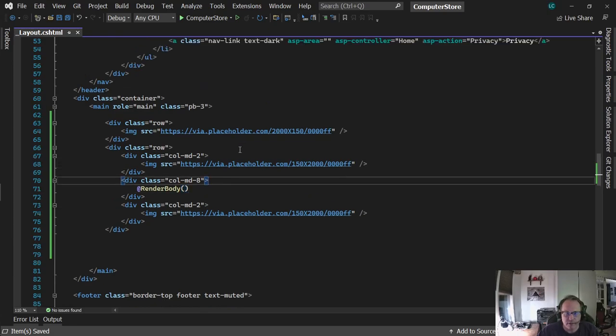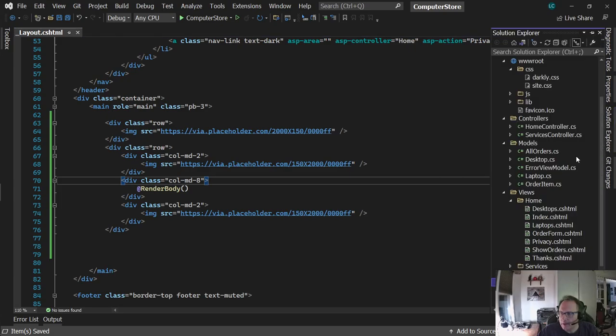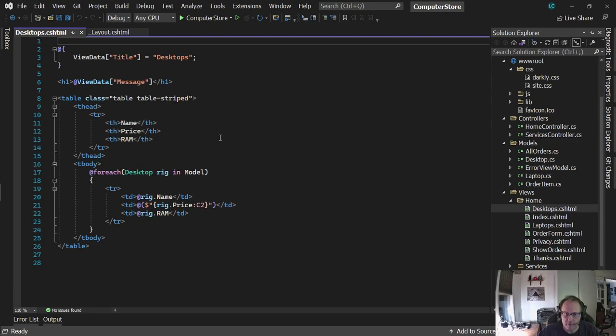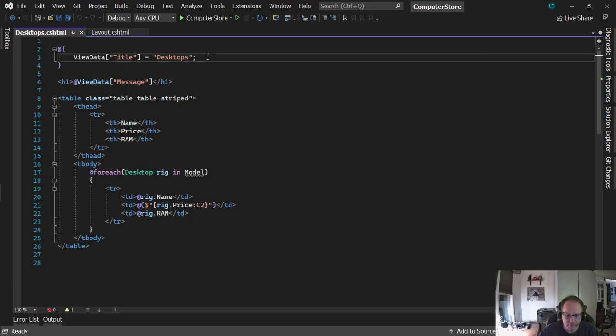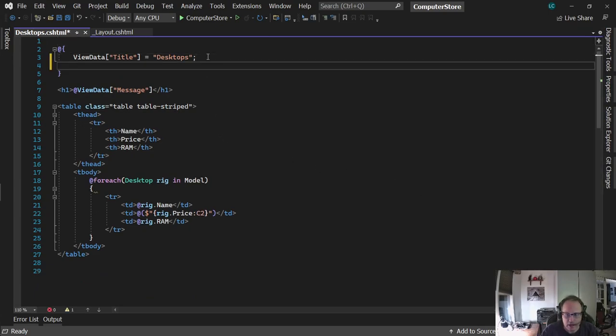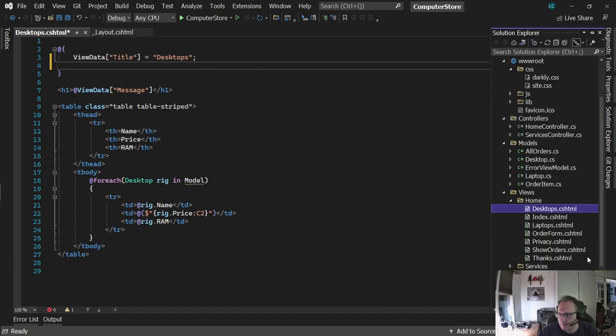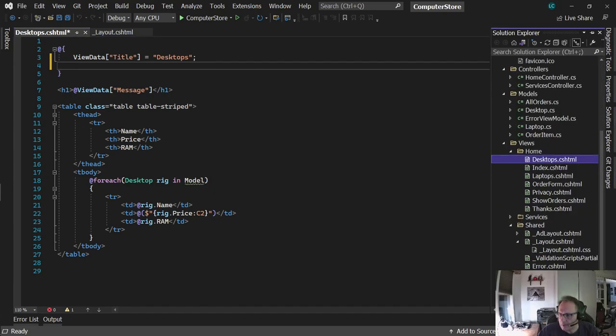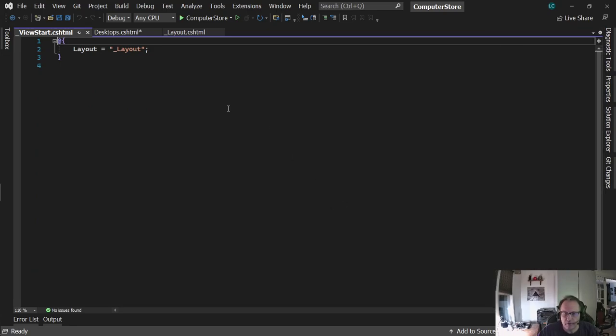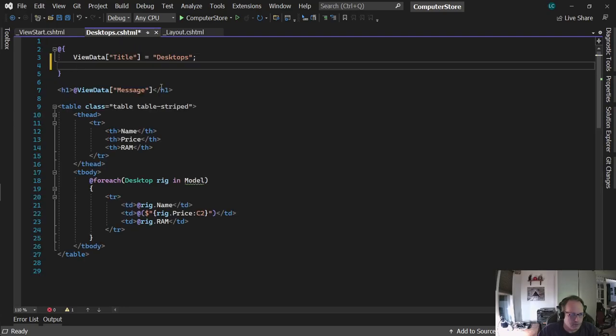Alright, so to use this thing, pick a page you want to change. I'm going to put this on my desktops and my laptops. But the default is to use the layout that's set up here in View Start. This is the default. If I want all my pages to look like this, I put add layout here. I'm just going to change two of them. So I'll simply say layouts.